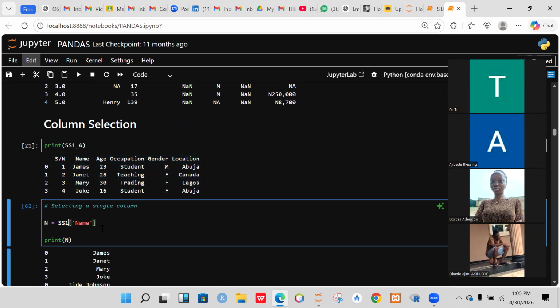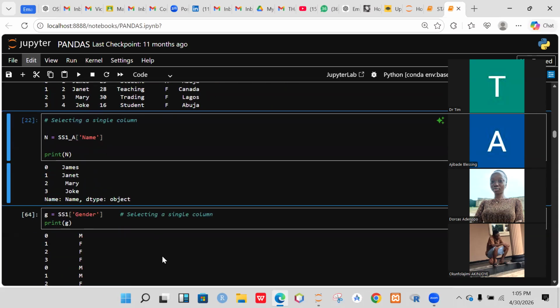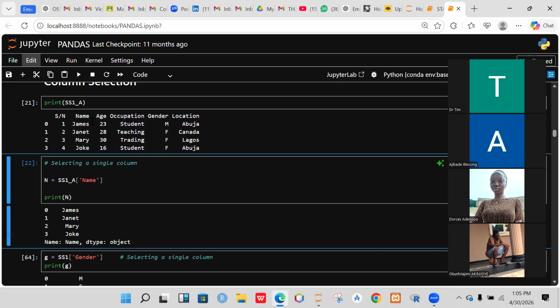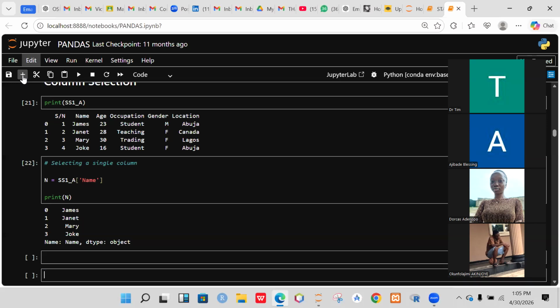So SS1, I will put underscore A here, underscore A here before it can come out. So I can represent it as anything if I like. Can you see? It has brought out all the names here for me. So under that place again, I can create more cells here.